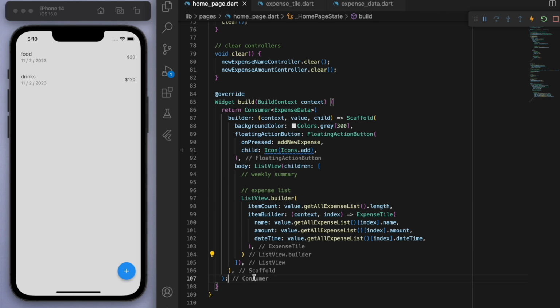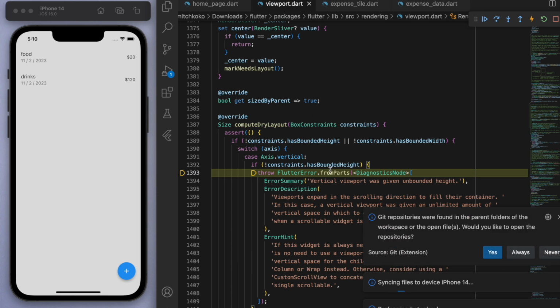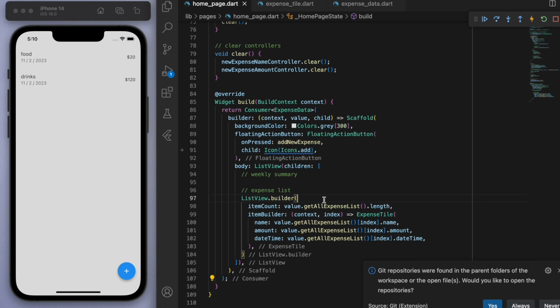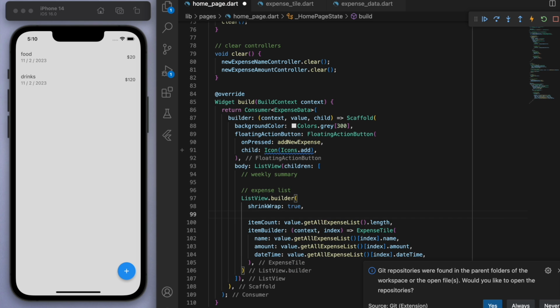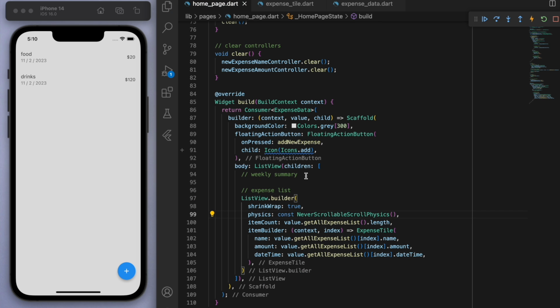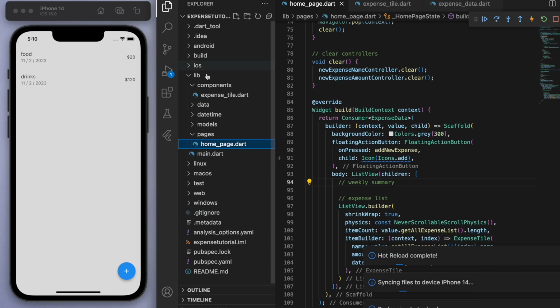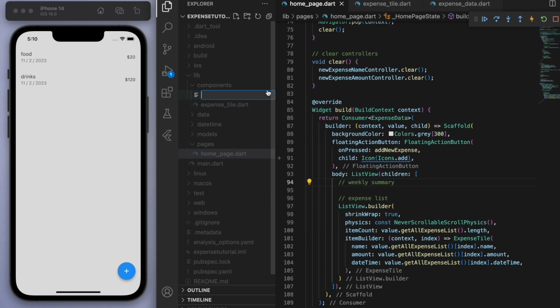So if you save this, we should get some error, and that's because if we have a list inside of another list, we have to do some setting up. So this shrink wrap, we have to set it to be true. And I also don't want this to be scrollable. So if I save this, it should be all good. And for the weekly summary, let's come to our components and create it here.